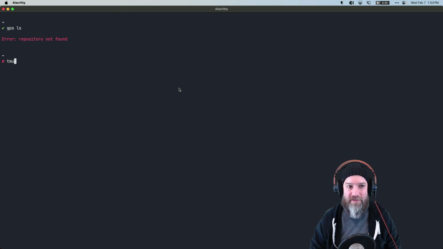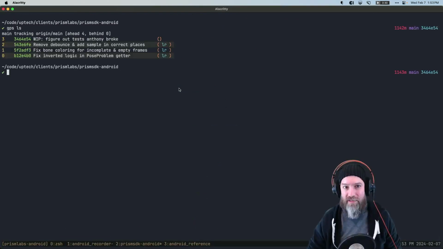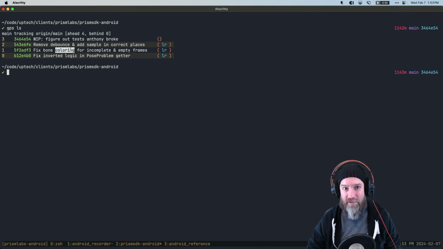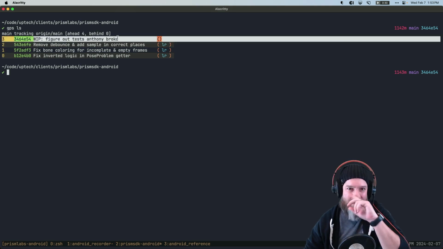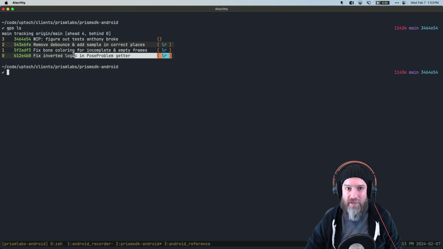If we tmux attach and go to our current project, you can see this when I do GPS. That's the command line tool for Git Patch Stack. GPS ls dumps out a stack of patches right now. So we have fix inverted logic in pose problem getter, fix bone coloring in incomplete and empty frames, remove debounce and add sample in correct places. Then we have a work in progress patch to figure out some tests that Anthony broke. But these are all things that I completed yesterday and are ready to be integrated.